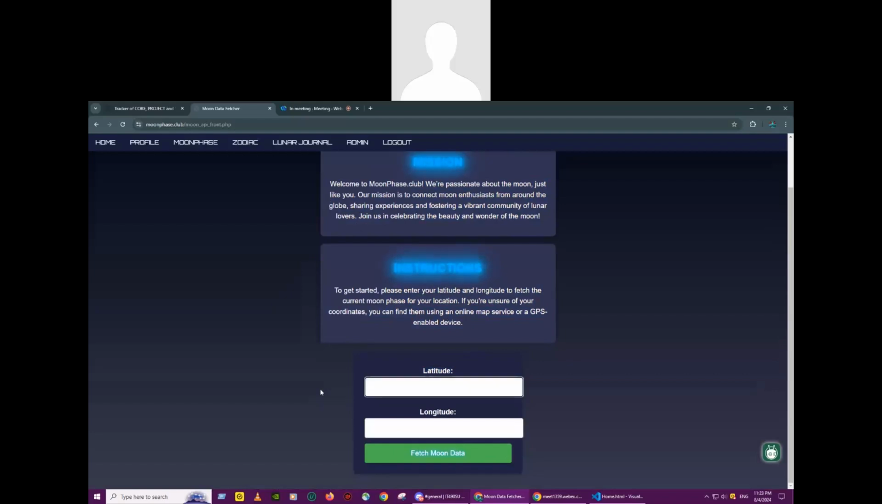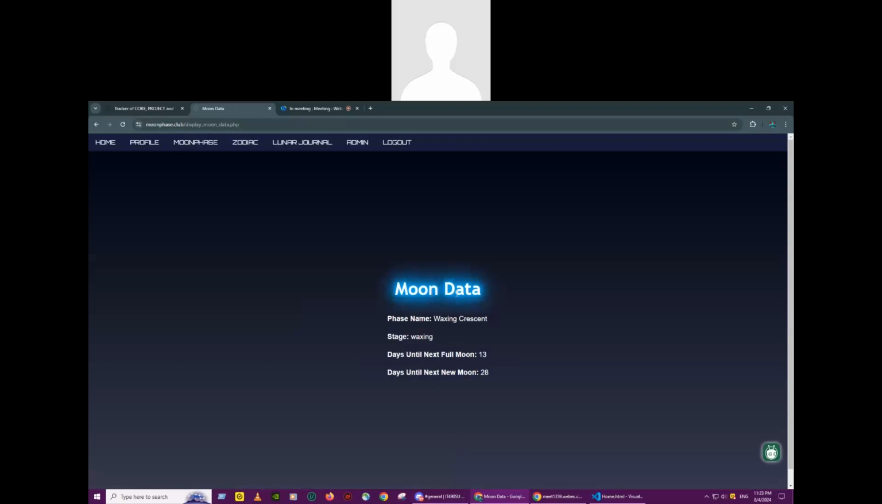So let's do 123.546 so you guys can see it on our database. All of this data that we're inputting can be seen on the database. And then for here, we're gonna do 65.789, and then we'll add one more number here. And then you click on fetch moon data, and here we go.